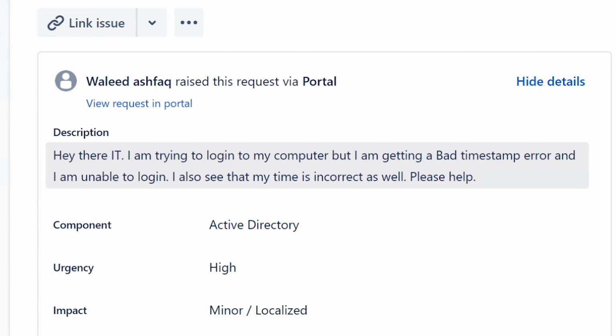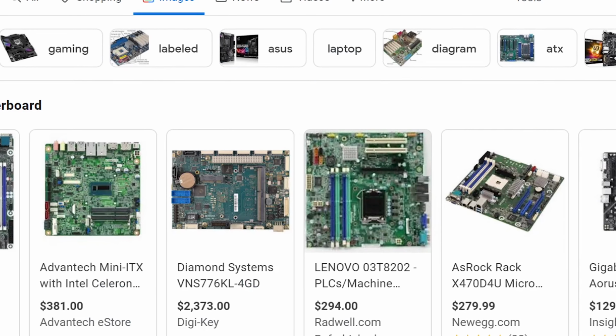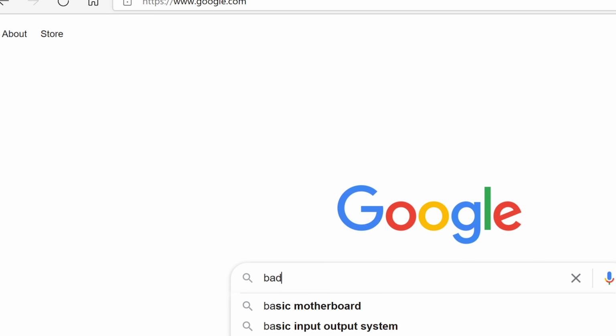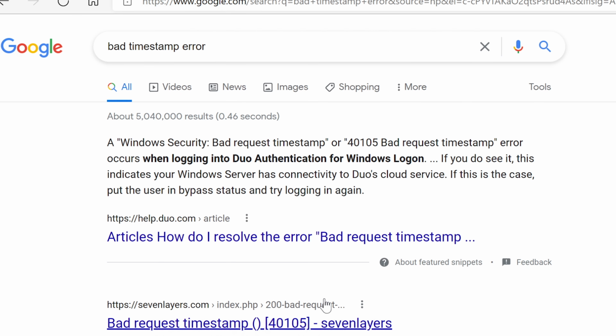I'm not sure exactly what the situation is here, but since you talked about timestamps, let me see if bad timestamp error is anything else that I've maybe missed that I'm not aware of. Bad timestamp error, login. Let's see what this is.